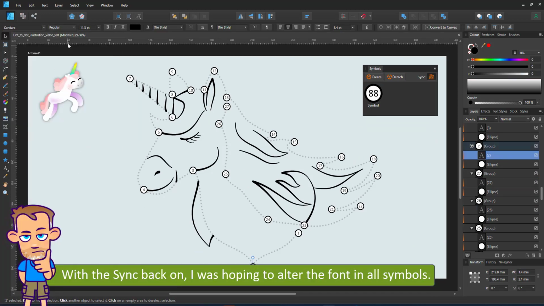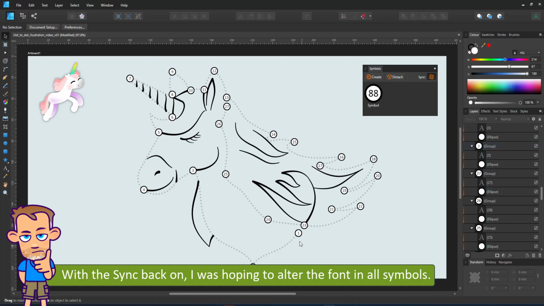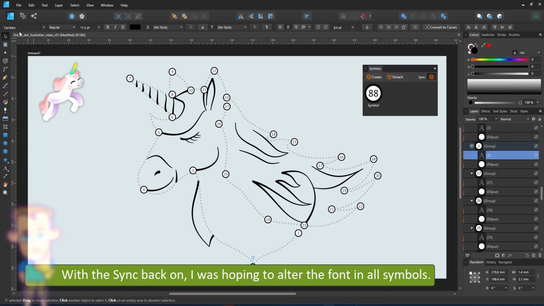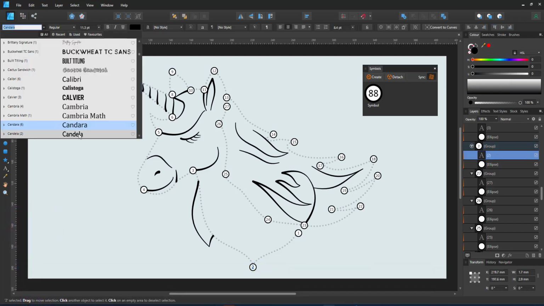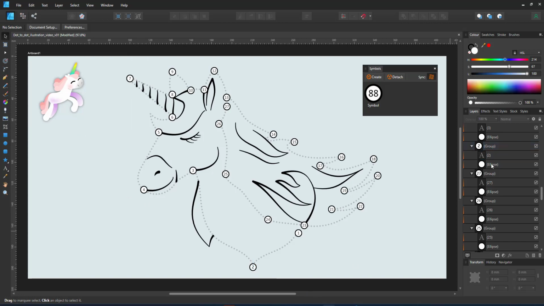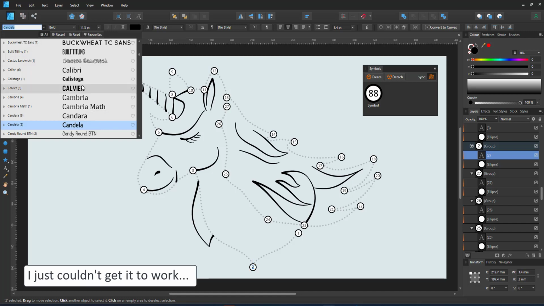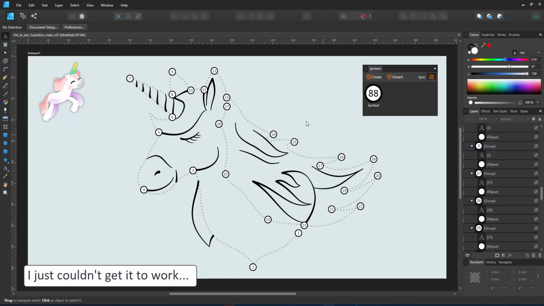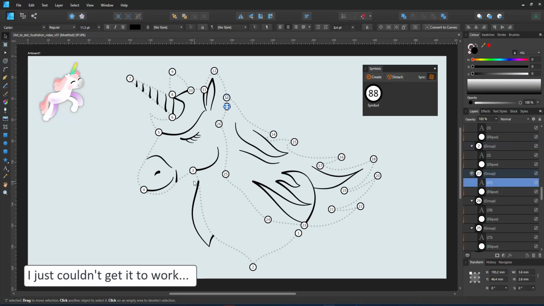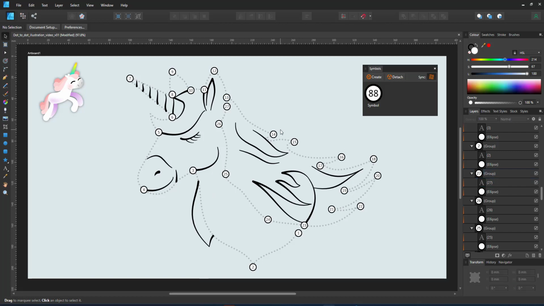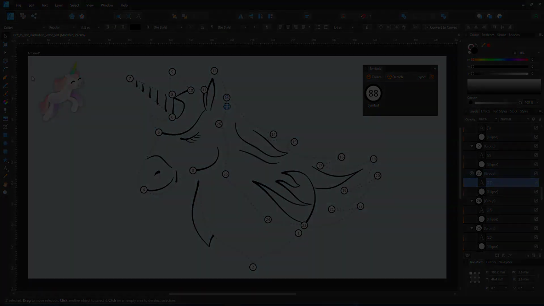And now comes the point where I realize that my smart move to use symbols did not quite work. I tried to turn the sync back on, change the font, and just the one symbol would change, not all of them. I could not figure out what happened, why it happened. I will not figure it out in this recording.